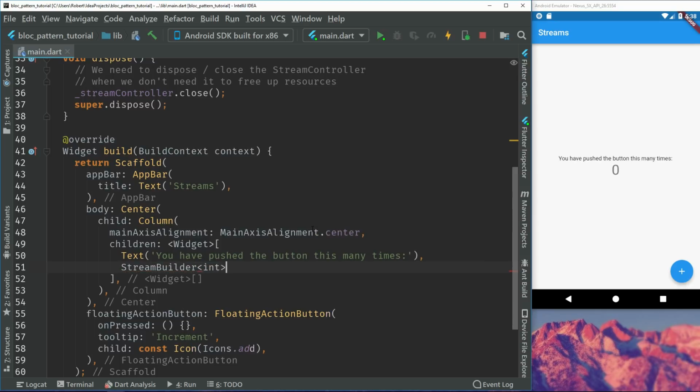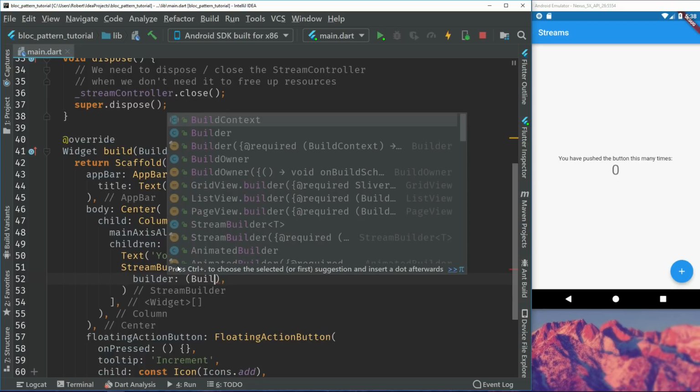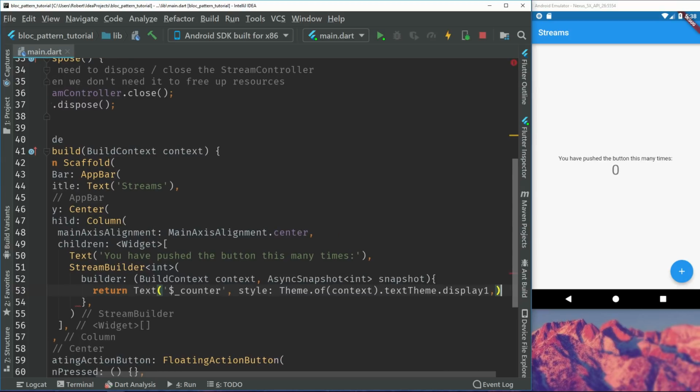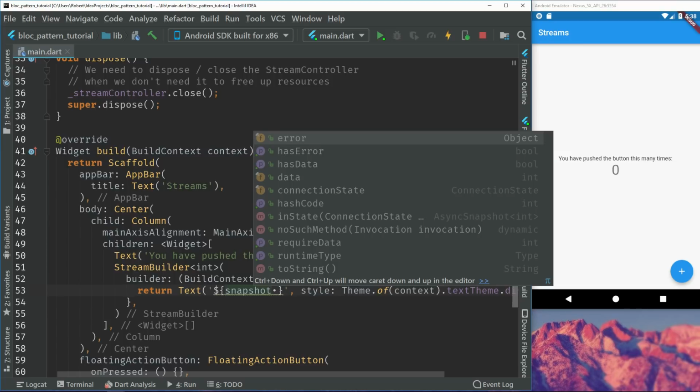and we will set the type for the StreamBuilder to an int. So this StreamBuilder requires a builder function. So if we set the builder to BuildContext and an AsyncSnapshot, which is type int, we can open this up and we can then return our counter. But we don't actually want to return a counter here, we want to return a snapshot. So remove that, and then for the text we can call snapshot, and we have to call on the data.